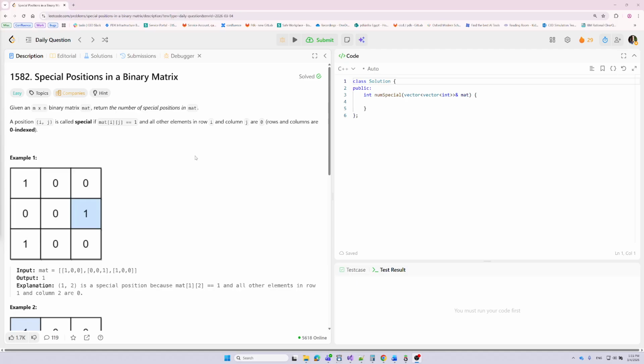So we are given a binary matrix, meaning that it contains only zeros and ones. A position at row i and column j is called special if three conditions are true. First, the value at that position is 1. Second, row i contains exactly a single one. And the third condition is column j also contains exactly a single one. Our goal is to count how many such special positions exist in the matrix.